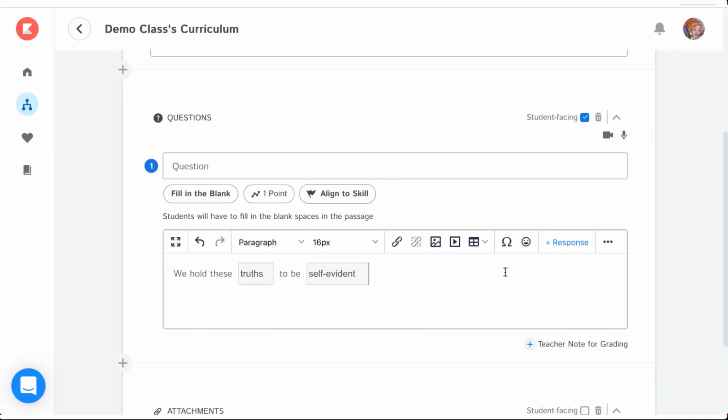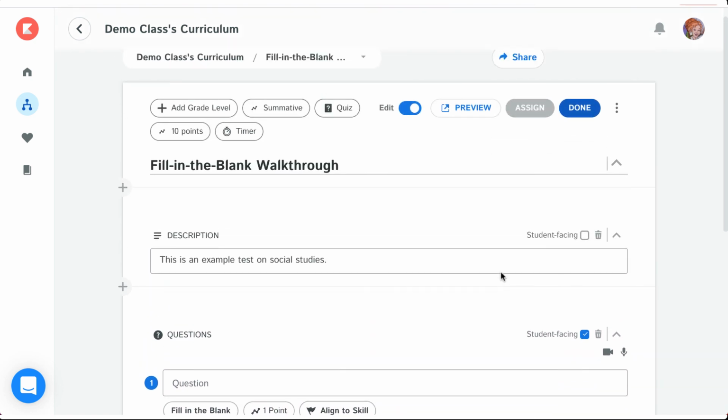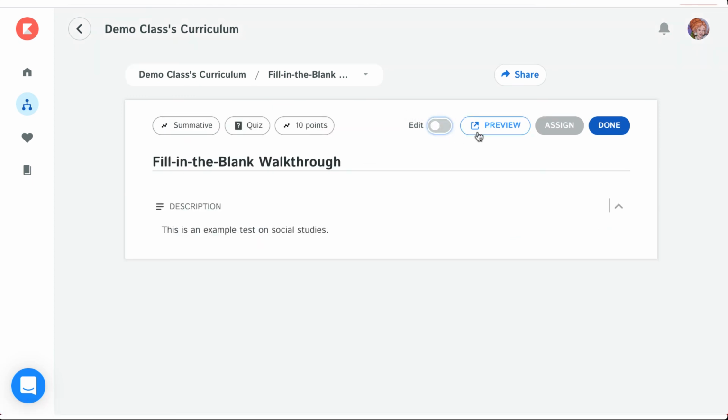This question type is auto-graded. The auto-graded answer is not case-sensitive, meaning that capital letters do not affect the answer being graded correctly. Remember, you can always select Preview to see what an assignment will look like for students.